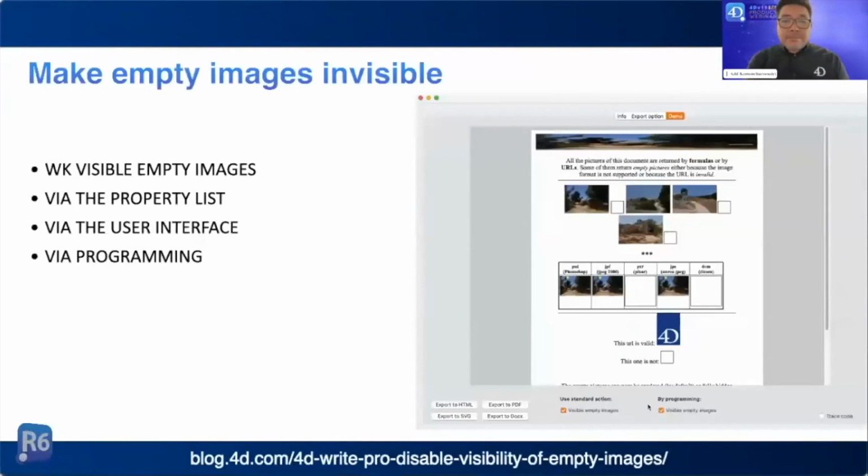Okay, the feature you're looking at here is quite unique when you're dealing with pictures in a 4D Write document. If you compose your 4D Write document so that images show up inline, 4D Write will try its best to render all of the images. When the image format is not supported, or if the image is missing, you're going to see right away at the top of the document a small rectangle representing an empty picture. So we'll go ahead and hit play.